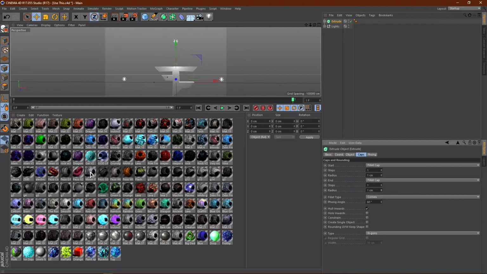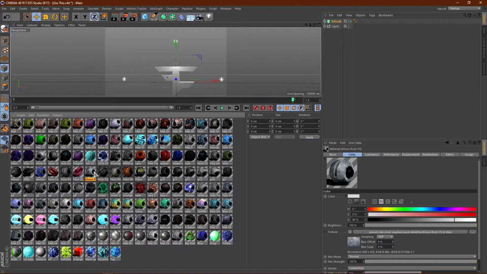Alright, so now once we have this all done, I am going to be using the Moonrock material. This is a material in my Absolute Mayhem pack.